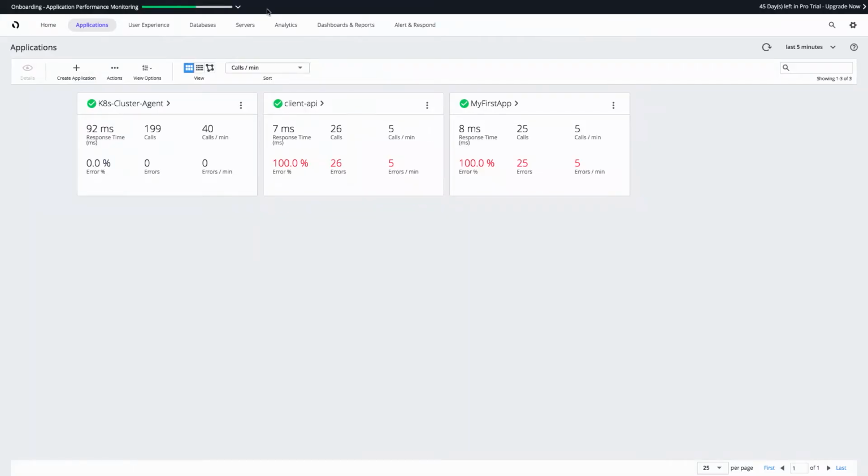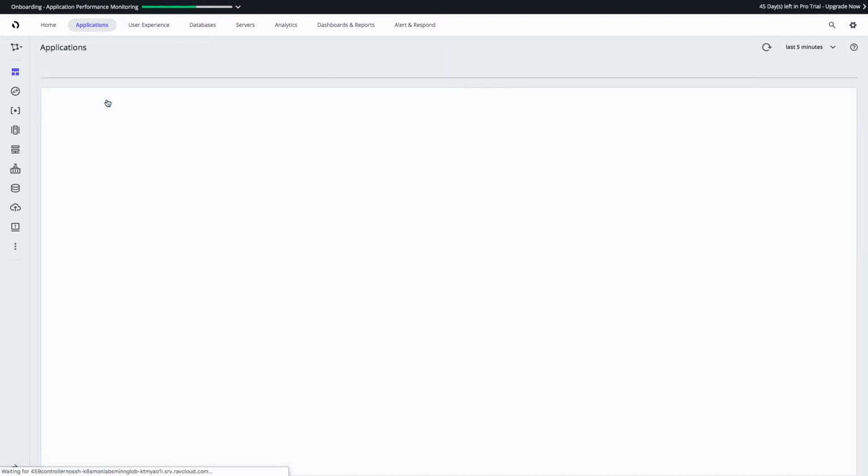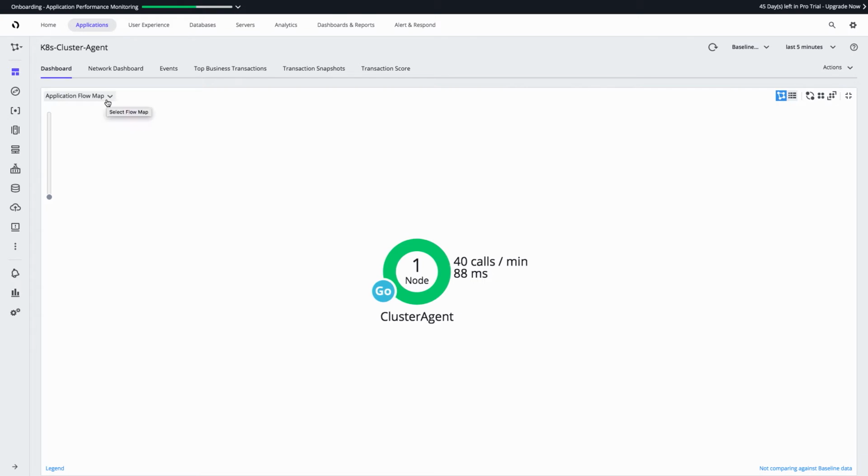Thanks, Owen. Great. So jumping back onto our controller now, we can see we've got 3 applications up. We've got our K8 cluster agent, our client API that we're having problems with, and my first app, the Java application that I deployed. I'm going to jump into the cluster agent for a second, and you can see that, as we explained, it is written in Golang. So we've got visibility there. Now the cluster agent itself just uses the reuse name option. So again, nice and easy to get it up and running.